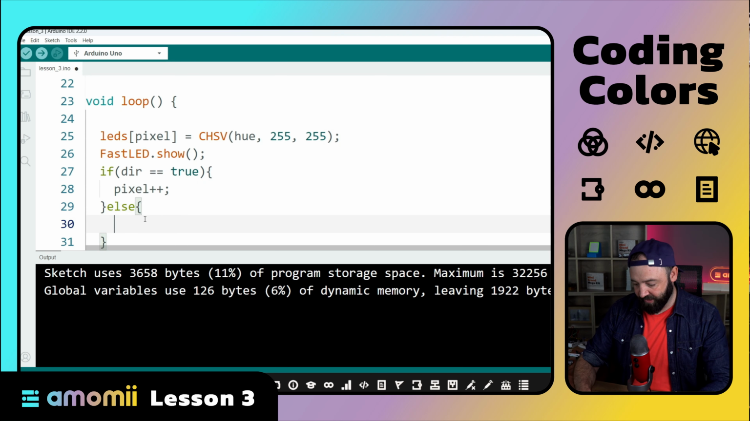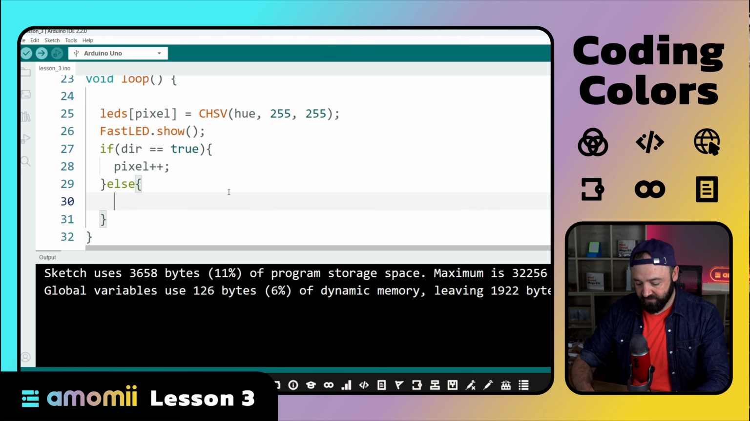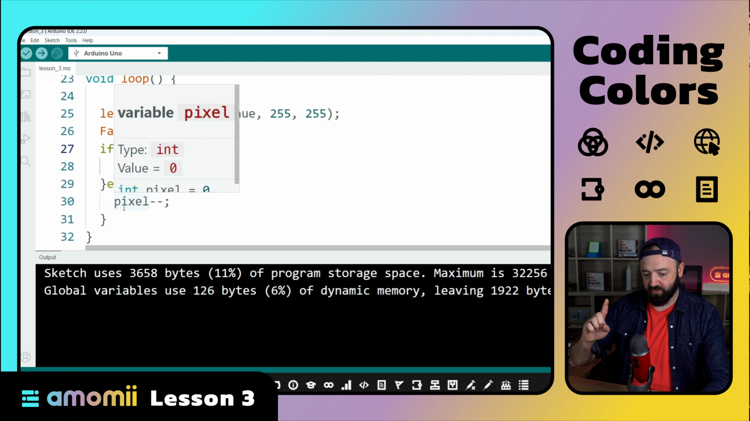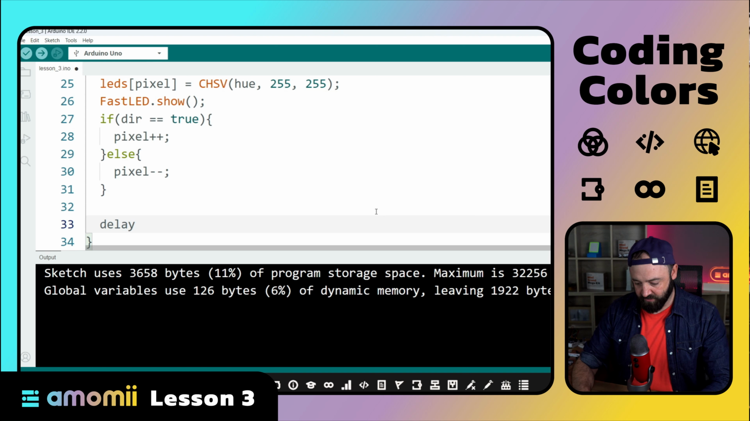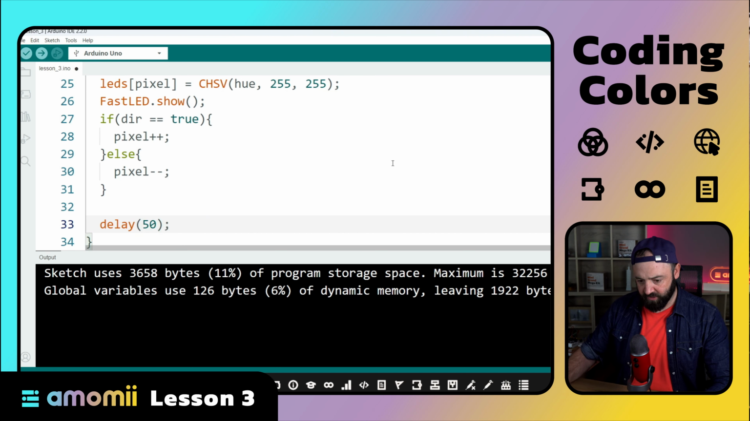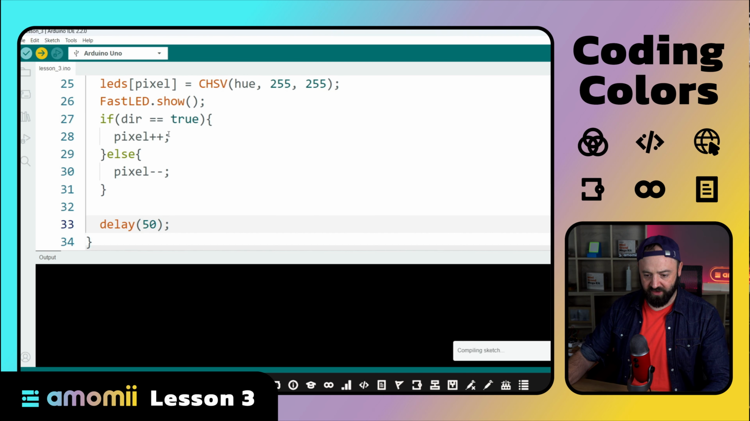Else, curly bracket, next line. Else, you probably guessed it, if we're going in the positive direction, we use positive. If we're going in the negative direction, negative. So basically by changing dir, we're going to change the direction of this bouncing pixel. Excellent. Let me just upload this code for now. Let's say we delay 50 milliseconds and upload the code. And let's see what happens right now.